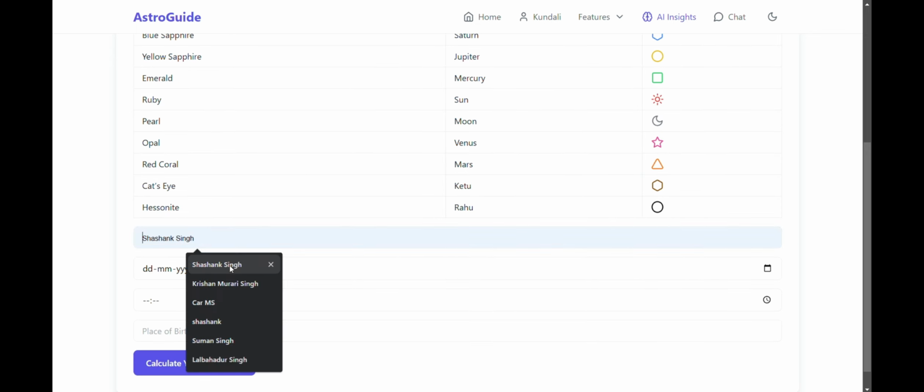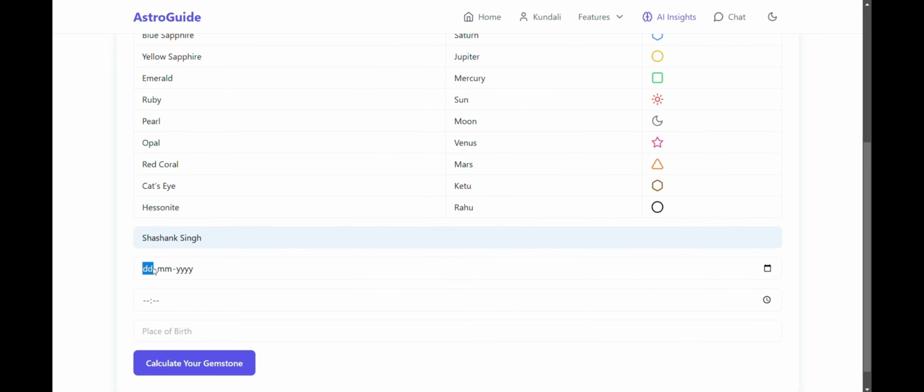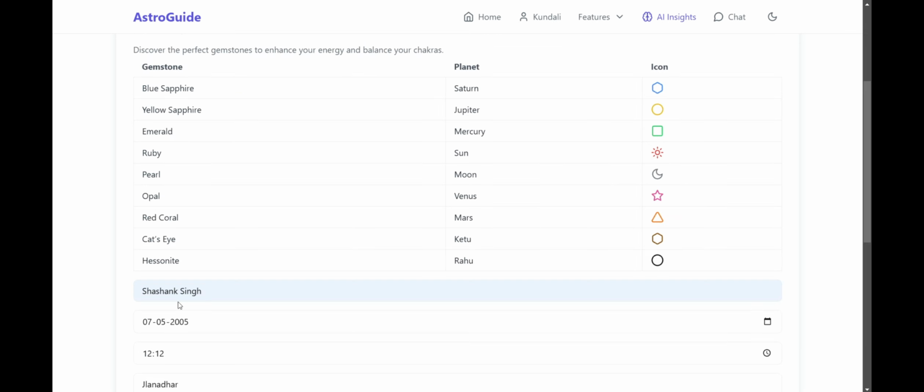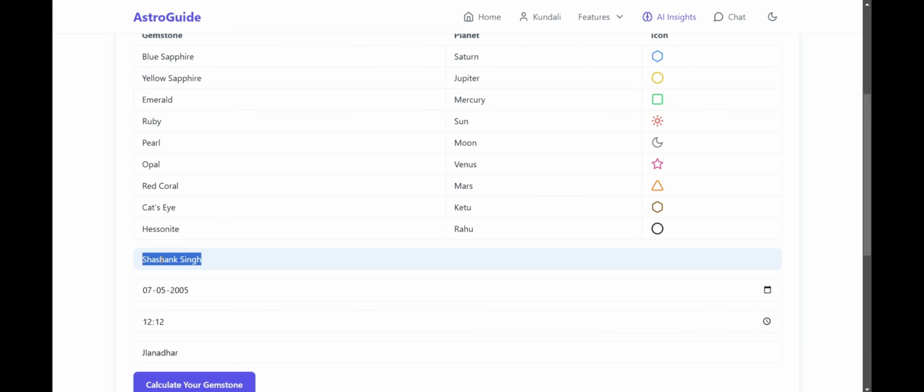So enter your name, your date of birth, and the time. Also enter the place of birth. After this, you can see your recommended gemstone, where Moon is the planet, and you can see what it looks like. The importance, when to wear it, and the do's and don'ts are also mentioned. You can also change the name to someone else's.